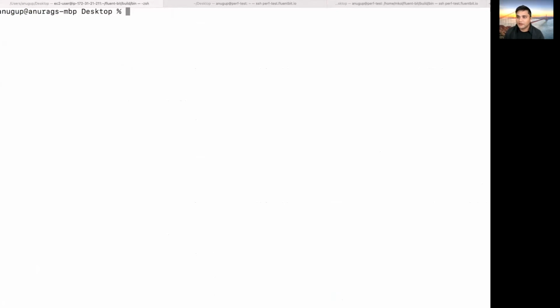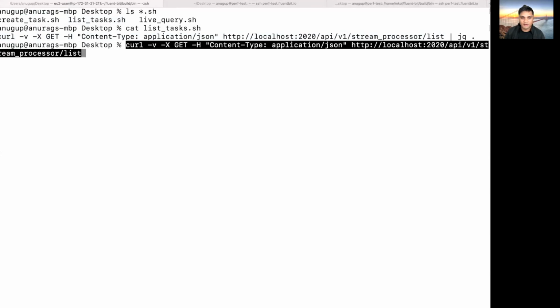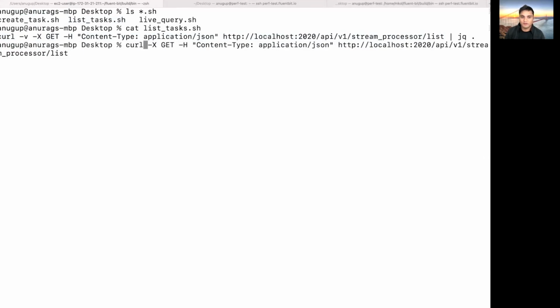So let's first look at the active tasks that are part of Fluent Bit right now. To do that, we're going to first grab the curl query. Here I have the list tasks. I'm going to grab that curl command, remove the verbose piece, and switch this from localhost to my server, perftest.fluentbit.io. And we can see it's empty. We don't have anything in there as of yet.